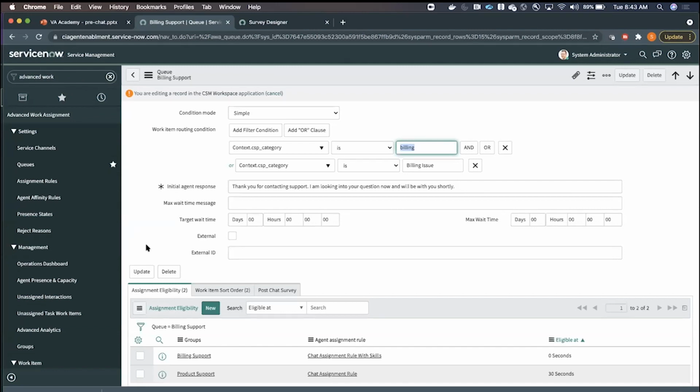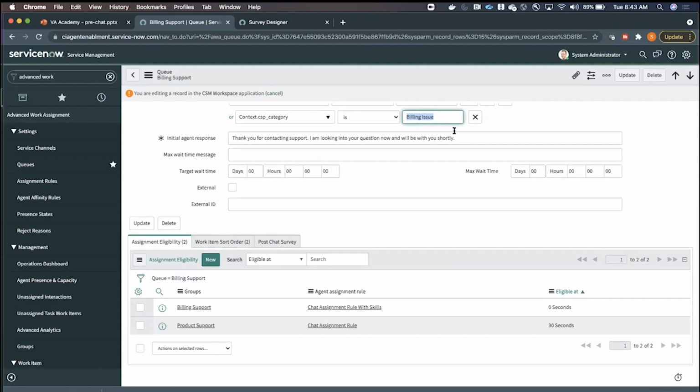So if you have different names, you can also just define those different names. Whenever a category is selected by the end user, if it is a different name, it will immediately be picked and tagged into this category, and it comes to this billing support queue. Now we have assigned the category and the initial agent response. I have provided, thank you for contacting support. I'm looking into your question now and will be with you shortly. You can change it as per your business need as well.